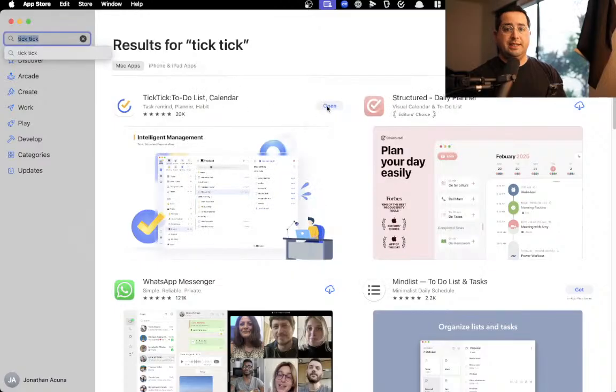This will download the desktop application, and again, save us from having to log in every single time we need to use TickTick. While we're here, also download TickTick on your mobile device, on your iPhone. Just download the app and sign in, and you'll be good.